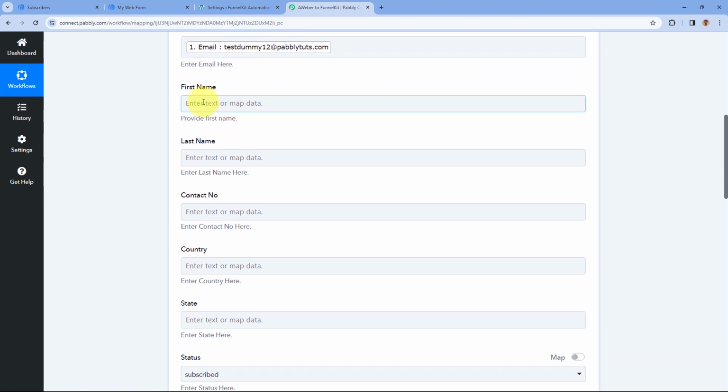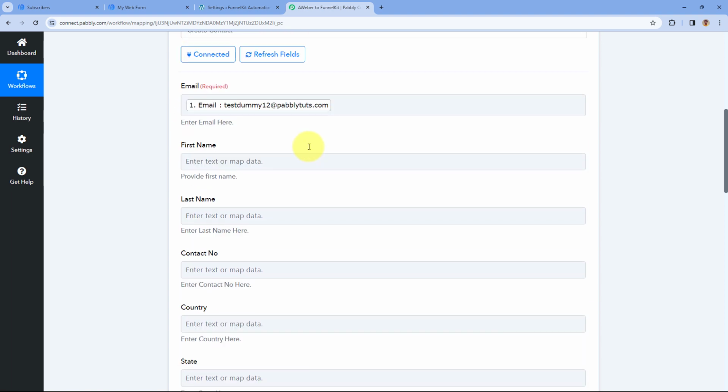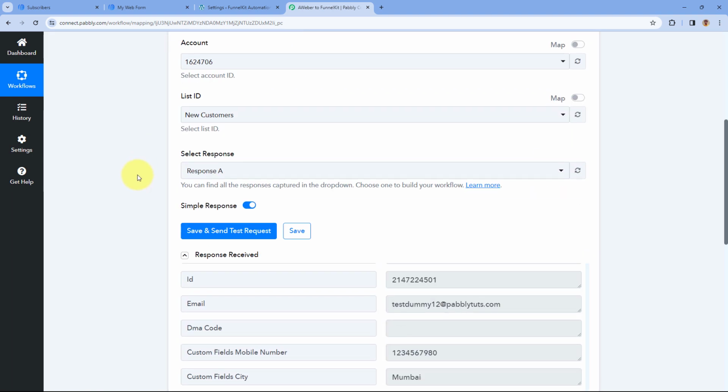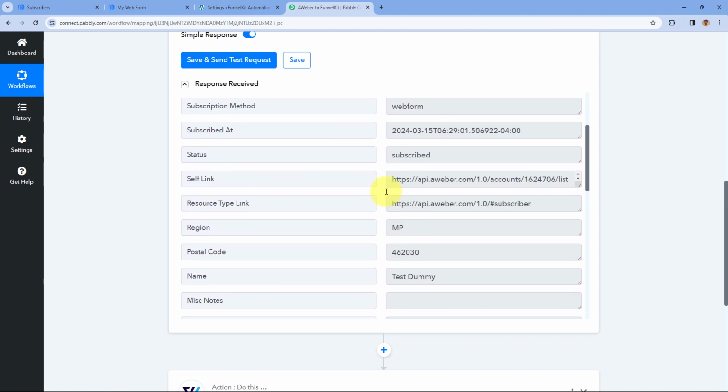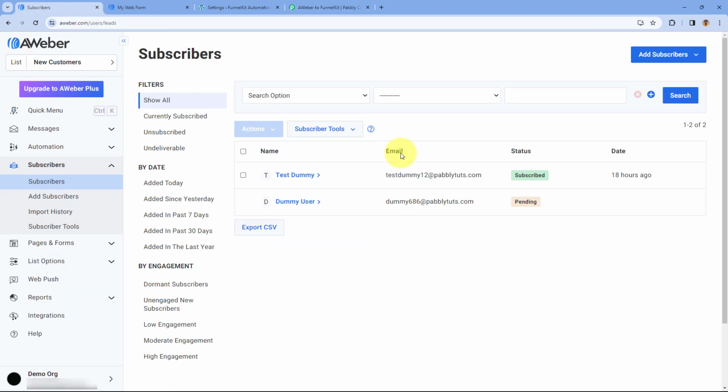After mapping the email, it is asking us for the first name and the last name. But here in AWeber responses, you will see we have received the response of the full name of the user. We have the response for the full name.